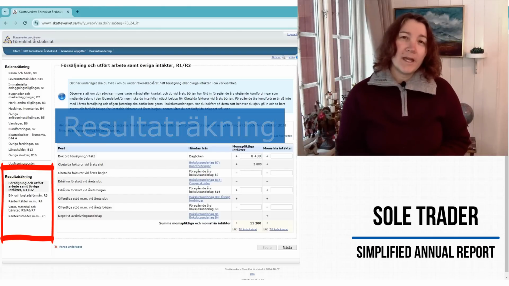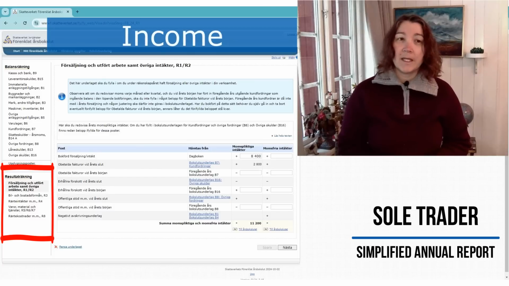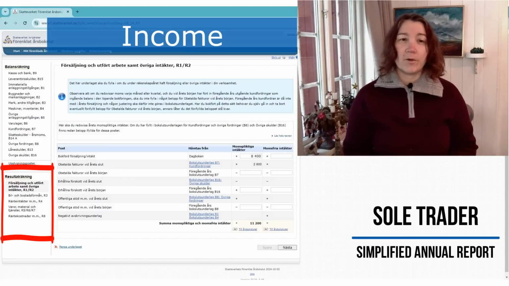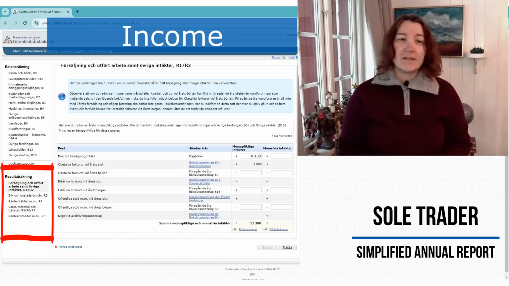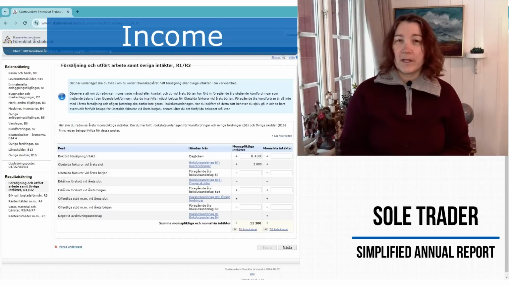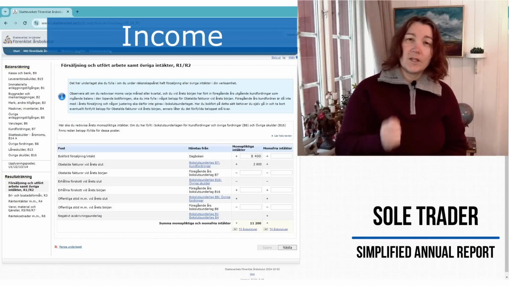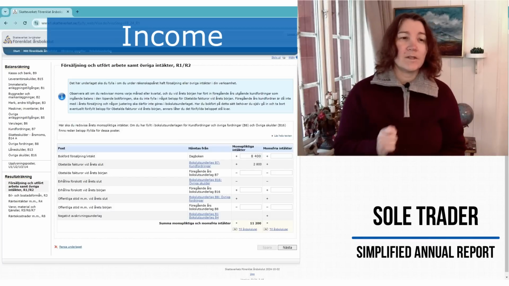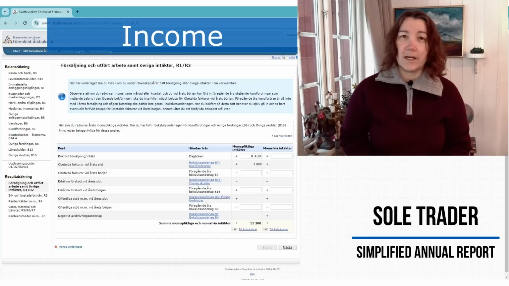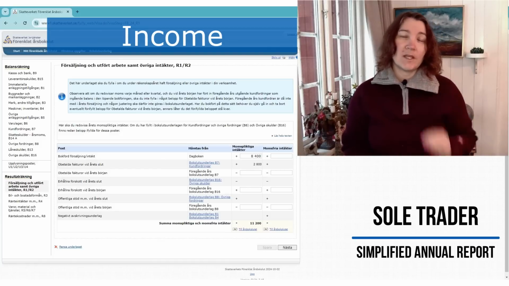The first thing that we need to add is the information about our income. It says försäljning och utfört arbete samt övriga intäkter. Well, that's money that you have received, the things that you have sold, your income. In Berit's case, she has received 8,400 Swedish kronor. We also see the 2,800 there, and that is for invoices that she sent out but weren't paid at the end of the year. So we also need to add that income here.